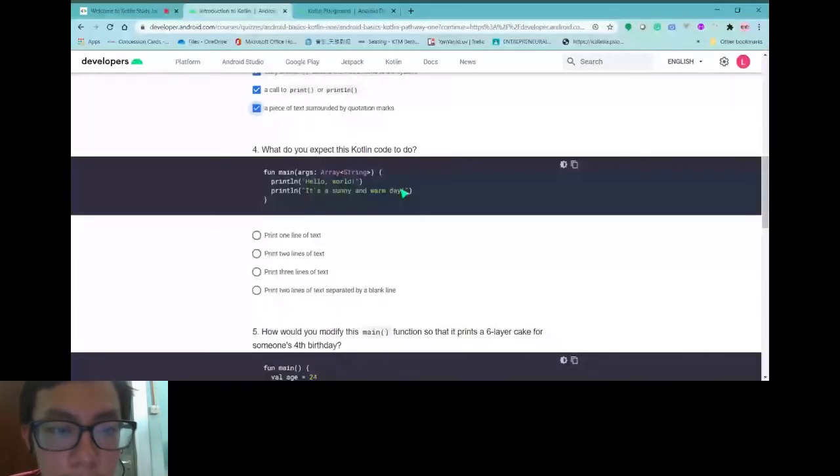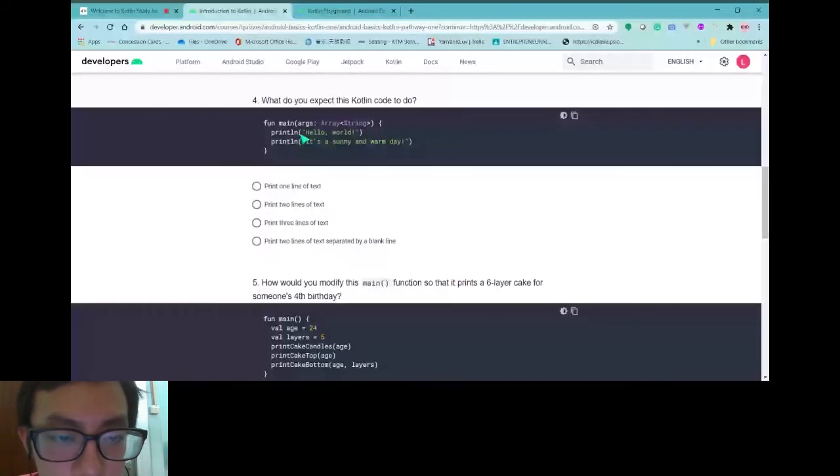So next, print line, text. This one is easy, right? Print one line of text, print two lines of text. I'll go with this one. This one, print two lines of text separated by a blank line. It does not have an escape character followed by n, or the empty string. It does not have this, so it's two lines of text.